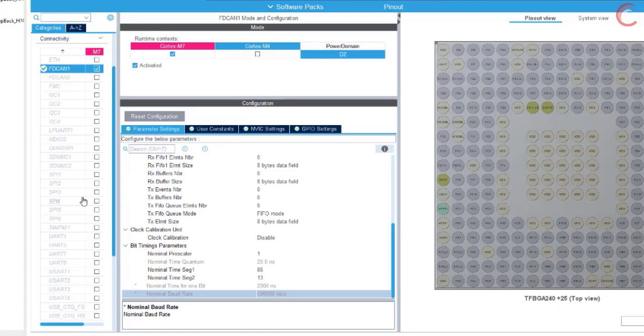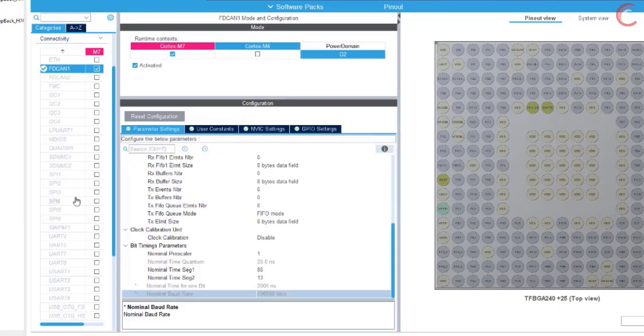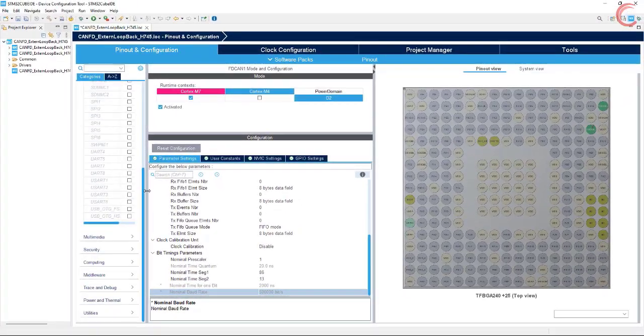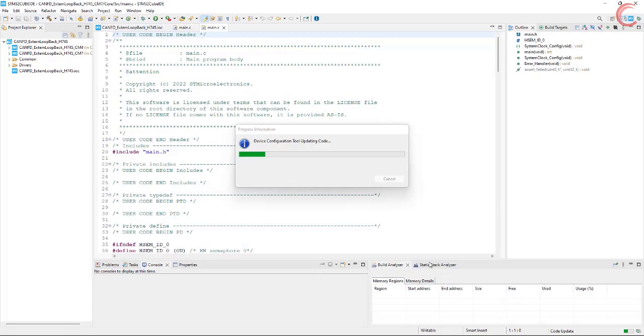Now since we are using the RX FIFO to receive the data, we will also use the interrupt. So go to the NVIC tab, and enable the FDCAN 1 interrupt 0. 0 is for FIFO 0. Remember there are two FIFOs, FIFO 0 and FIFO 1, and since we are using FIFO 0, we need to enable the interrupt 0. This completes the configuration. Click Save to generate the project.